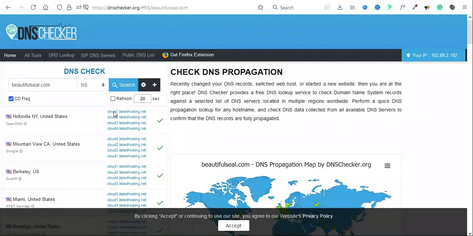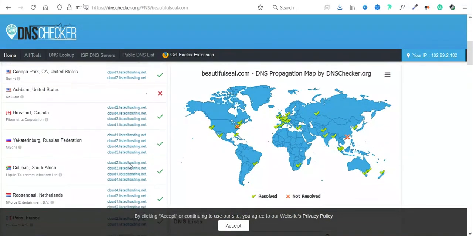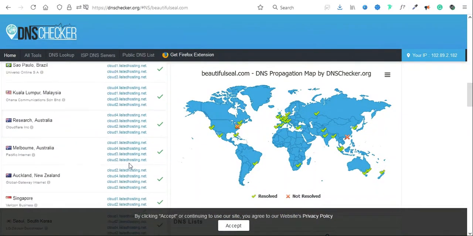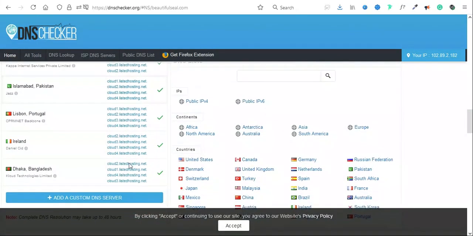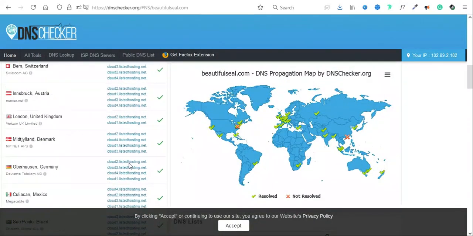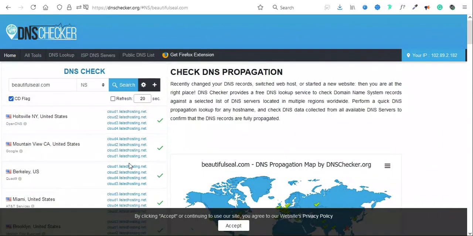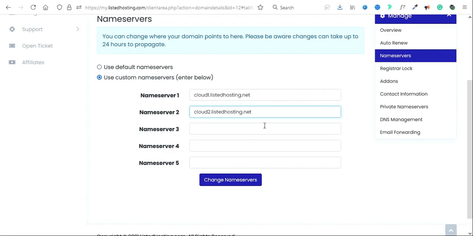You can see that this domain is seeing Listed Hosting name servers and about 90% are marked in green. That means this domain is fully propagated. So thank you, and that will be all for now.